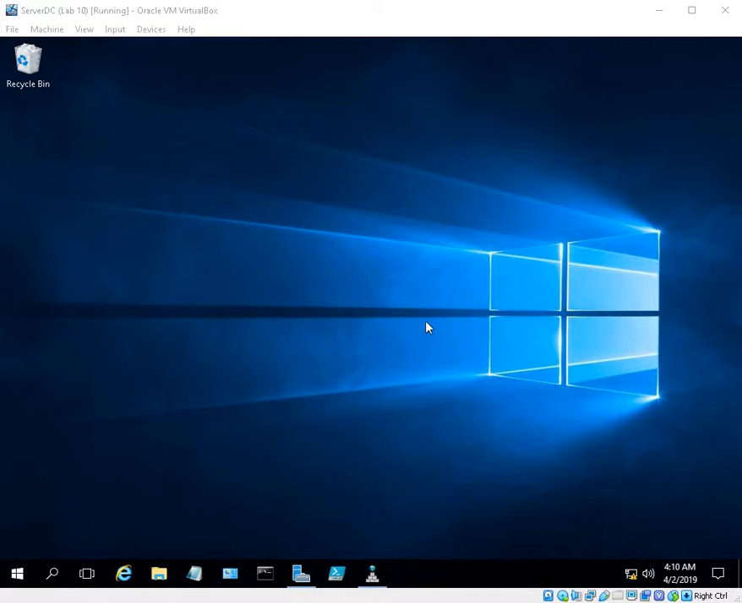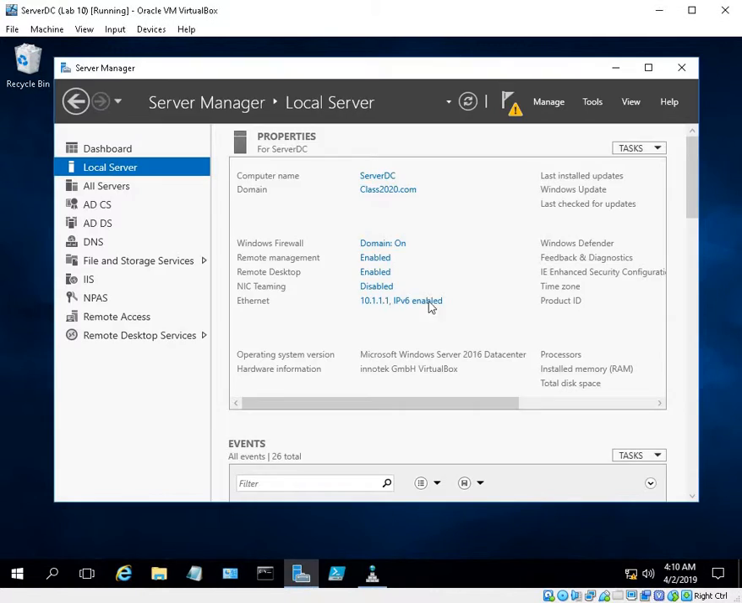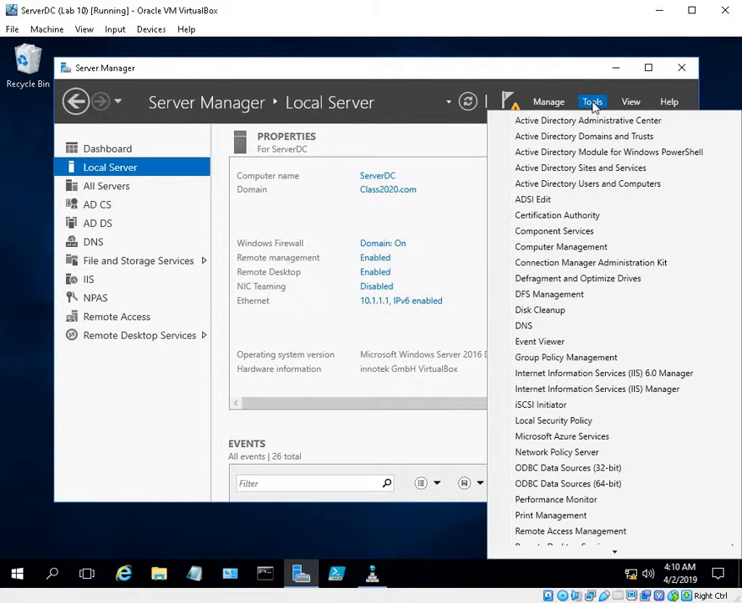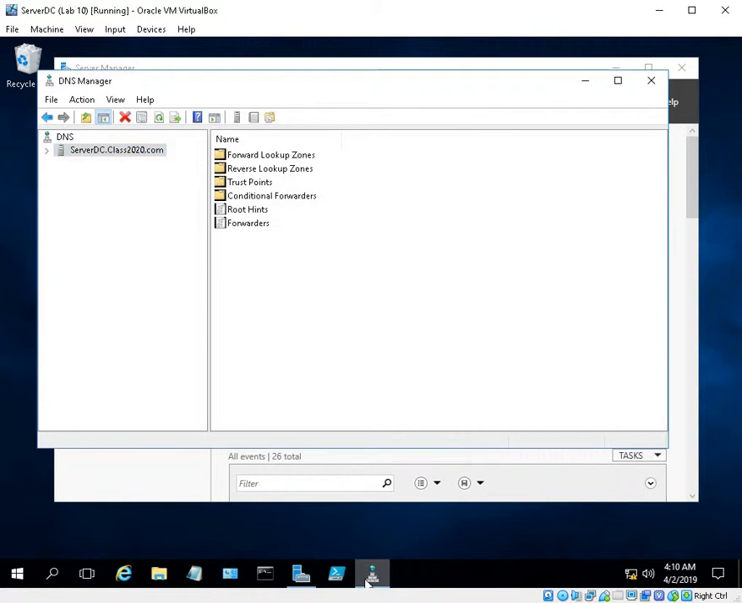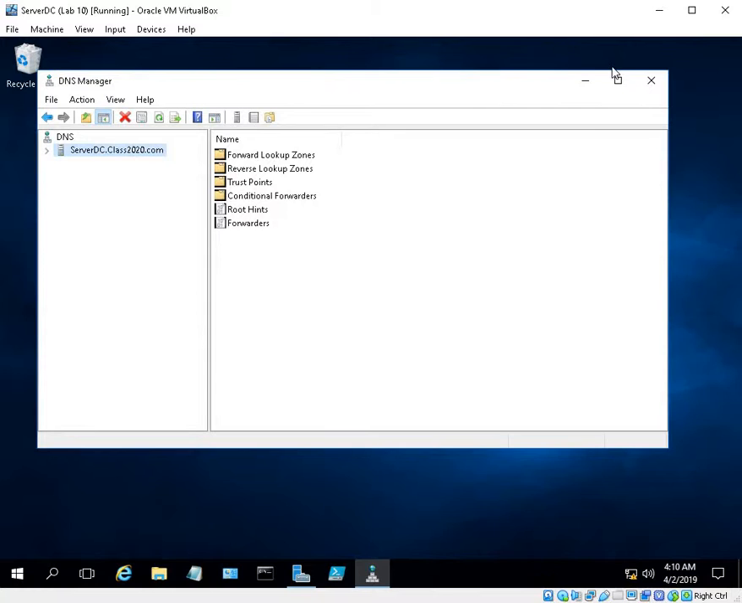Right here, I have my domain controller open, and to get started, we are going to need to first create an internal domain. In order to do that, we will go to Tools inside of Server Manager, down to our DNS controls. Alright, we pull that up. Okay, we see our server class 2020 domain, and we're going to expand here and go to our forward lookup zones.